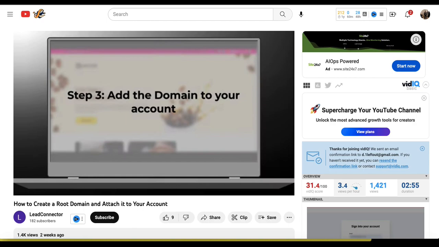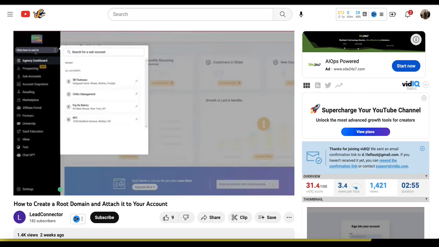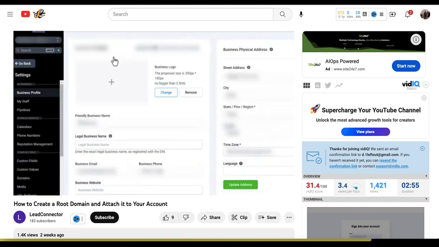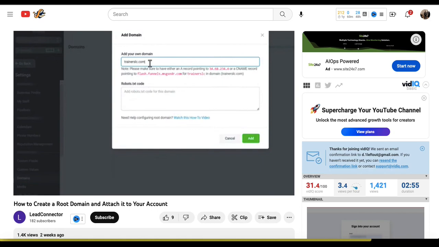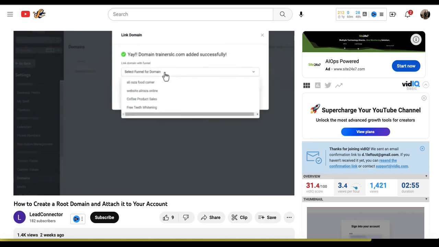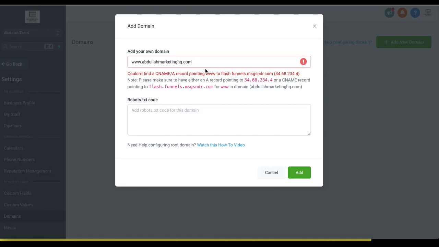Step 3. Add the domain to your account. Log into your account. Switch to the desired subaccount and navigate to the settings section. Locate the domain settings. Click the Add New Domain button and enter your root domain. Choose a default page for your domain, which helps avoid the 400 error. So the moment that you add your respective domain, you can connect it with any of the funnel pages.